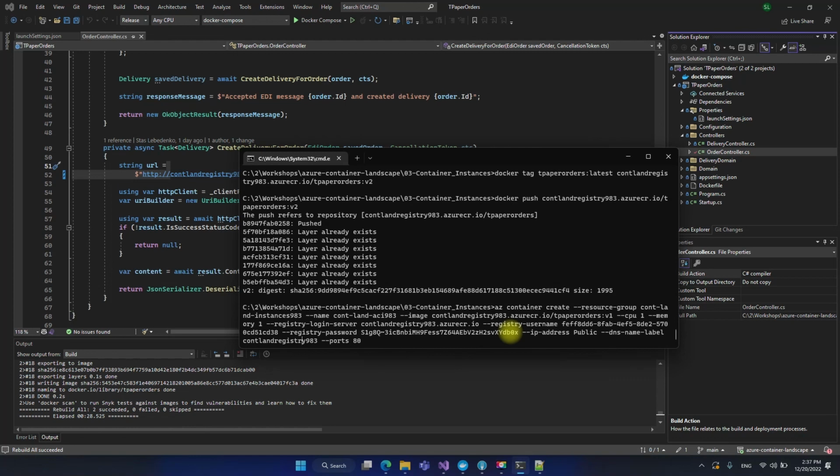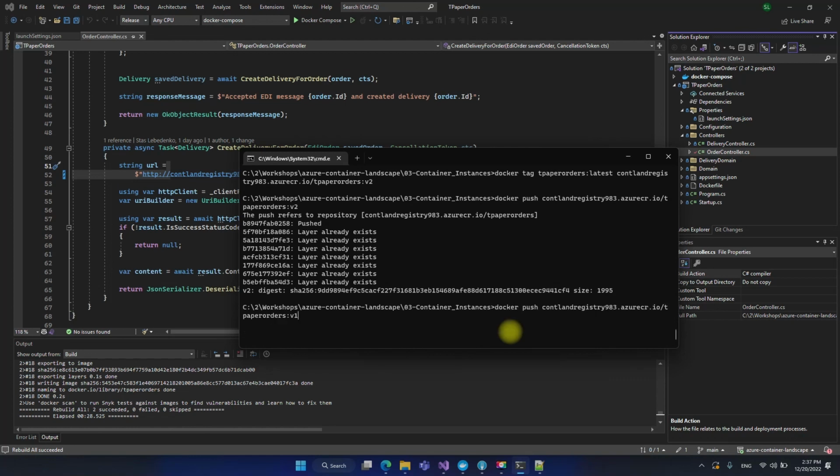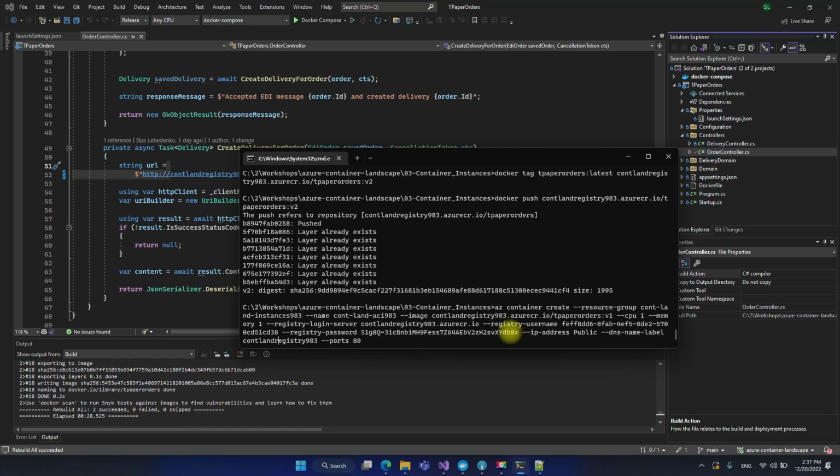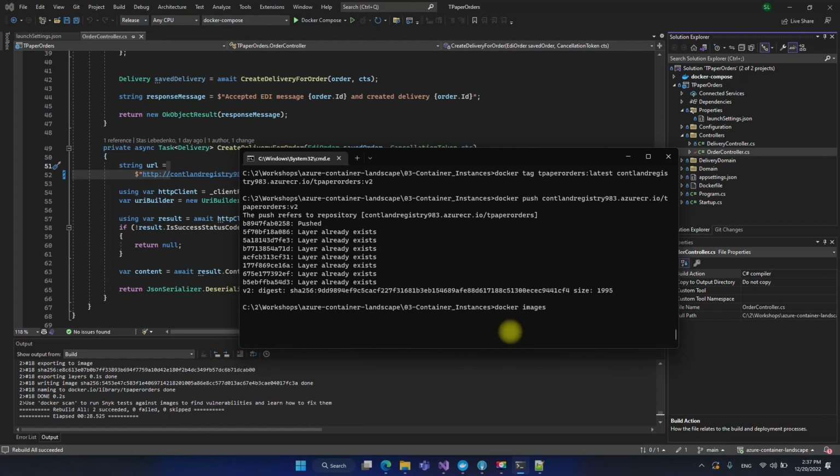But to redeploy our app, we just need to click up and down to find our command. Then we can just hold the left button to navigate to our TPaper orders v2. And here we replace v1 with v2. Oops.